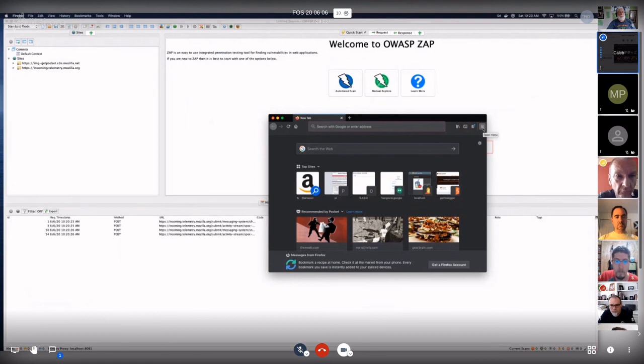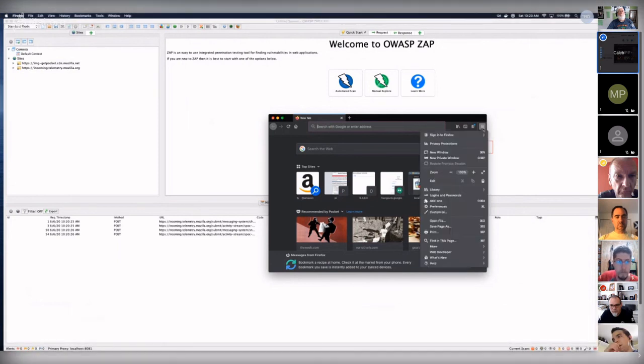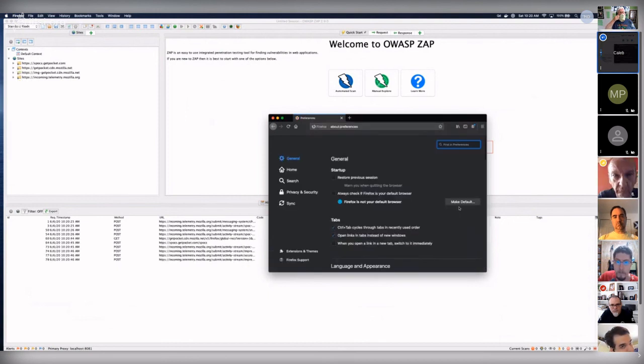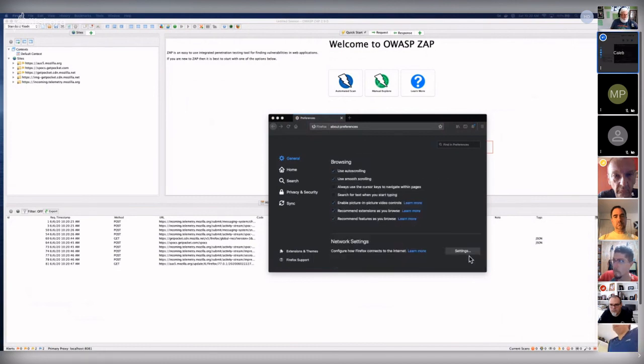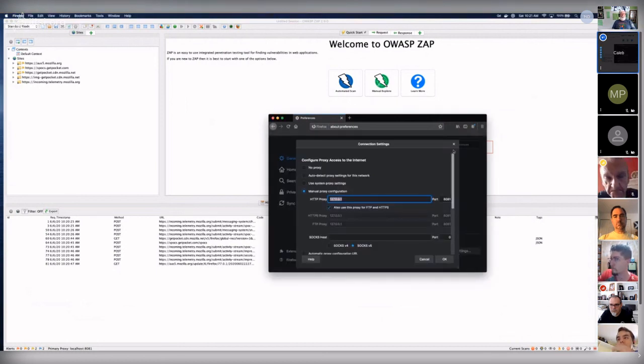How you set this up manually, I'm also going to show that there's an automated method built into Zap. But I prefer Firefox because it doesn't use the system settings. If you use Chrome or the other browsers, you usually have to use the system proxy settings. But Firefox has its own settings, so you don't have to worry about any other traffic being proxied, just the traffic that you care about. If you go down to connection settings, you can enter your proxy and whatever port it's listening on. Zap by default listens on port 8080, but I have another application running, so I'm running on a different port.